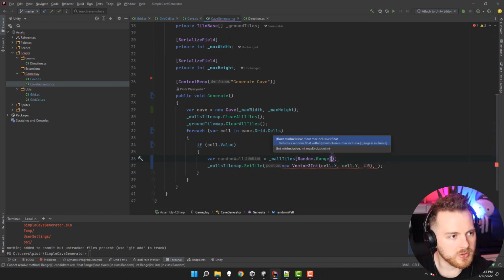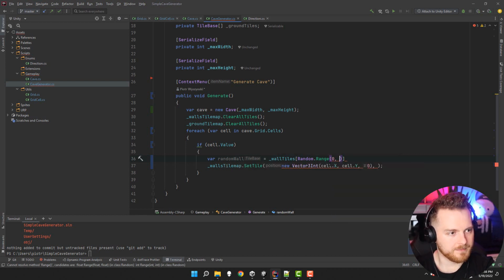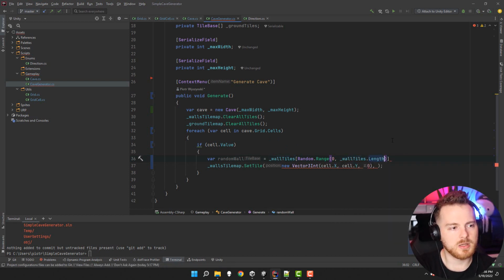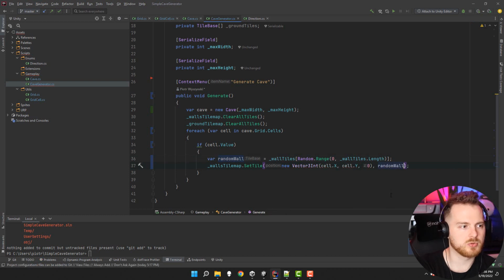Okay, so if I provide the integers, it will give me back an integer. Awesome. So from 0 to wall tiles length. Basically, the last value is omitted, so it's including the first value, but the second one is excluded. So it will be a value between 0 and the wall tiles length minus 1. And that will give us a random tile, which we can use over here.